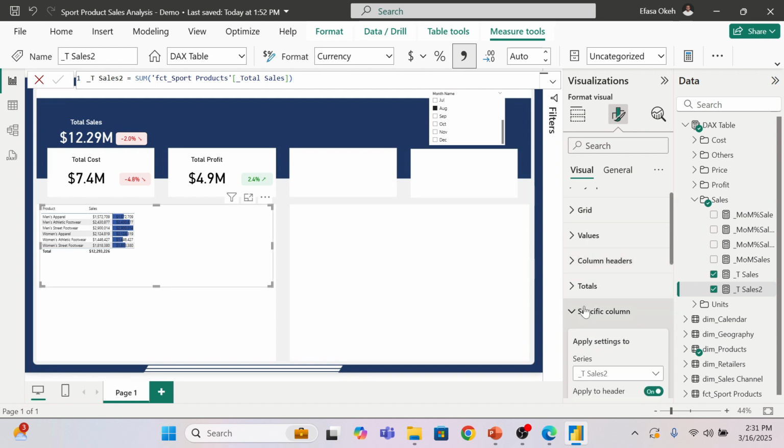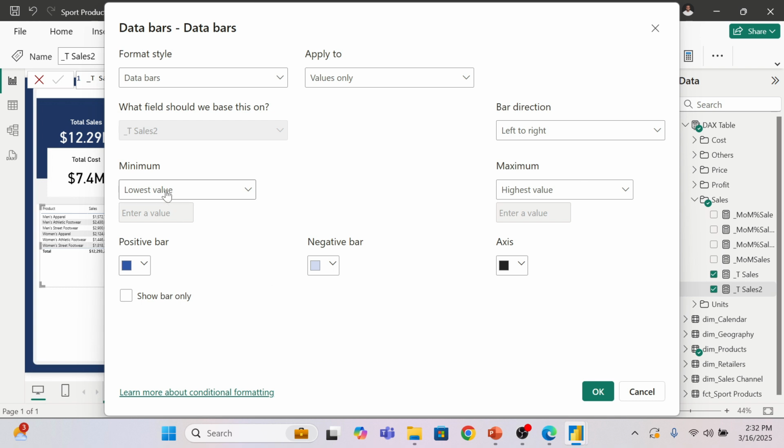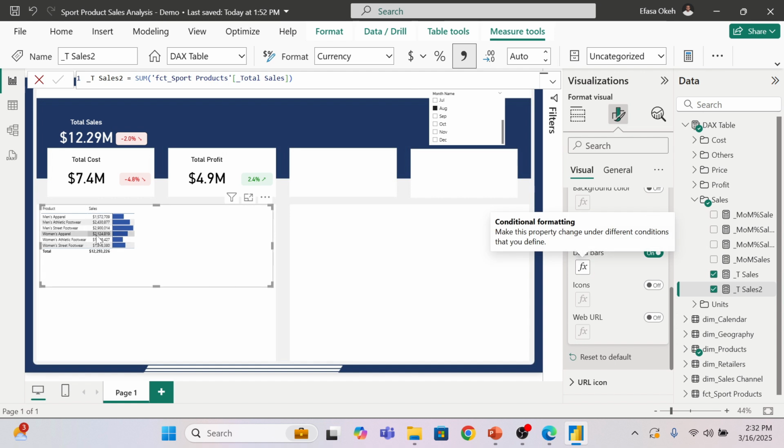Also, I need to come back to the cell element and click on data bars and say I want to show bars only. I don't want to show the bars and the value because I already have the values there. So I'll show bars only. So you see I have the values, then I have the bars.